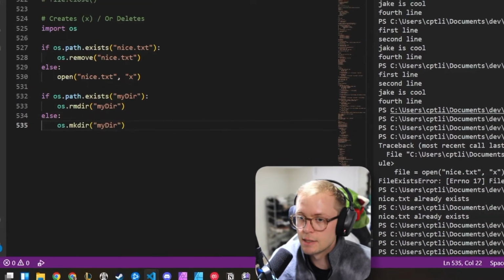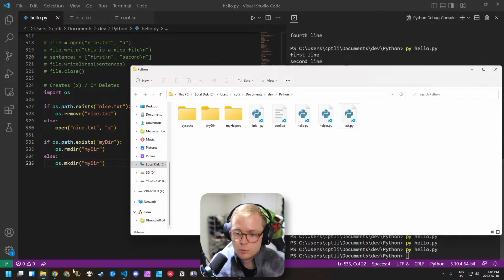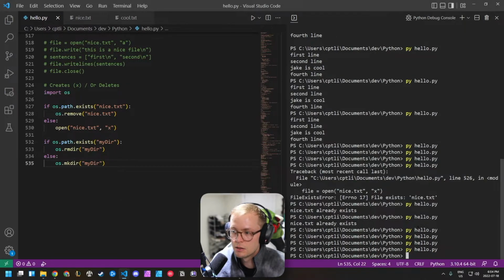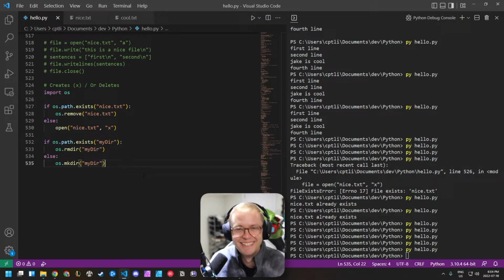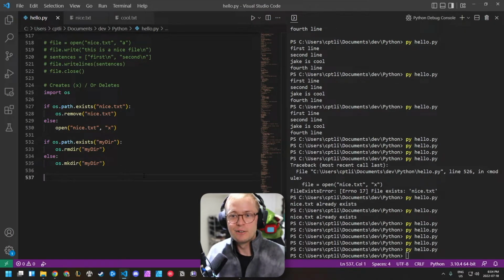So we'll do the exact same thing here. We'll run, we'll look here. We can see that we have MITRE. We no longer have the text. We run again. MITRE is now gone, but we have nice.text. Thank goodness. Okay, great. So now we know how to create files.